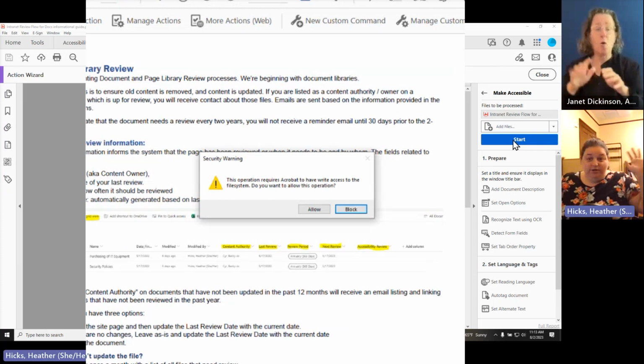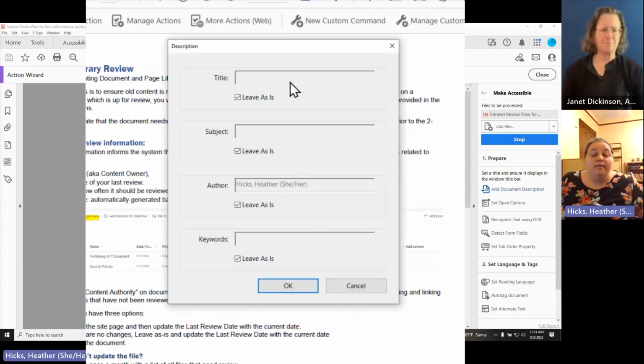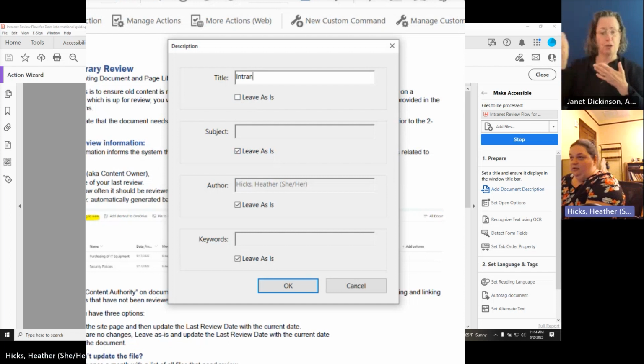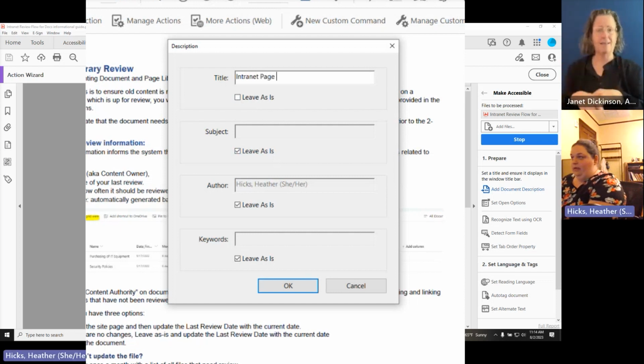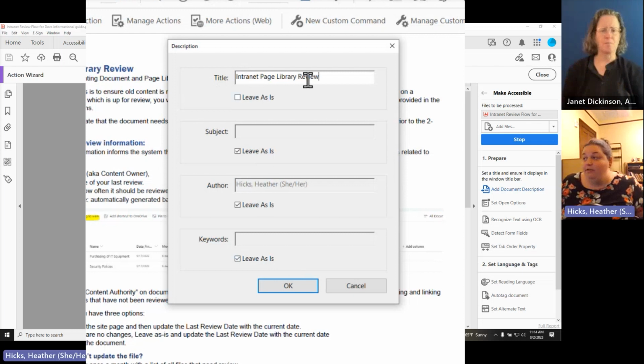It says, are you sure? And you say yes or allow. The first step is the title. I didn't put the title in, so I'm going to uncheck leave as is, and I'm going to say intranet page library review. I don't need doc. And that's what I'm calling it.